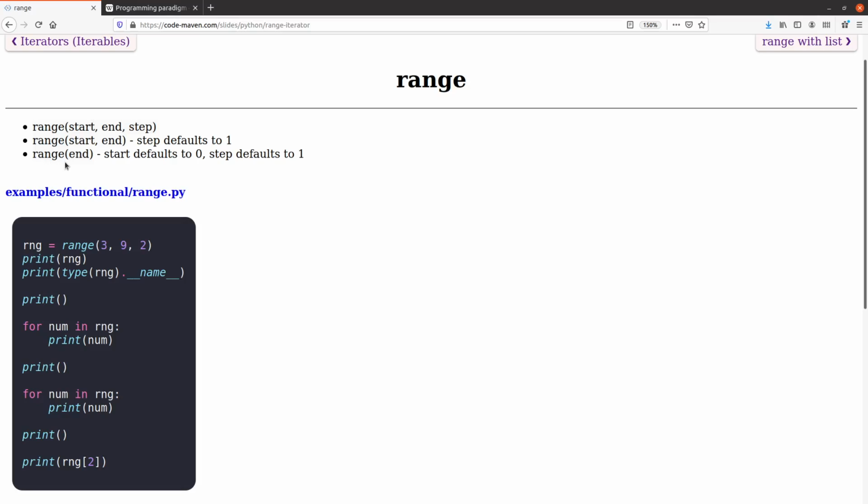And you can also use range with 1 parameter, and in that case, note that it's not the start, as maybe you would assume, but it's actually the end. Then the start defaults to 0, and the step defaults to 1. So range with just a number would go from 0 till this number, not included, one by one.